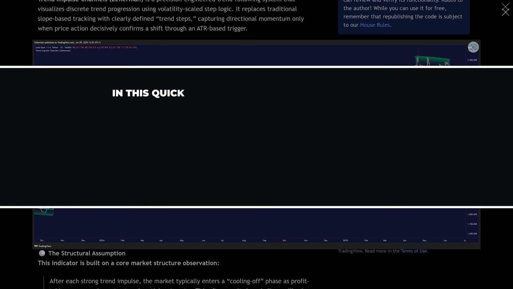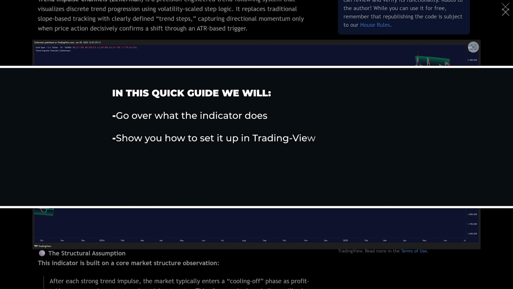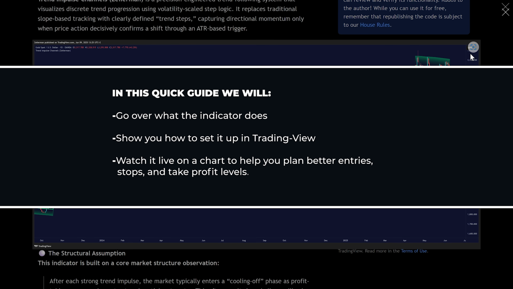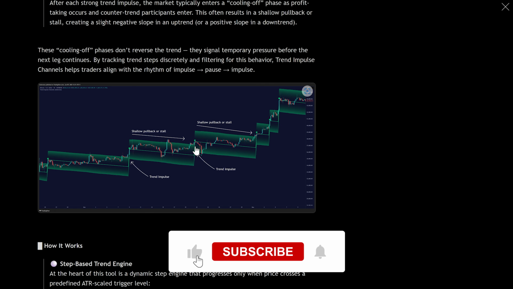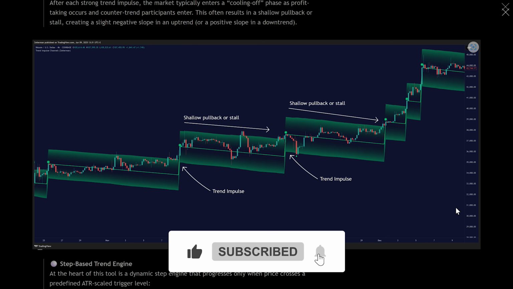In this quick guide, we'll go over what the indicator does, show you how to set it up in TradingView, and watch it live on a chart to help you plan better entries, stops, and take profit levels. Whether you're a beginner or more advanced, this tool can help you stay on the right side of the trend.